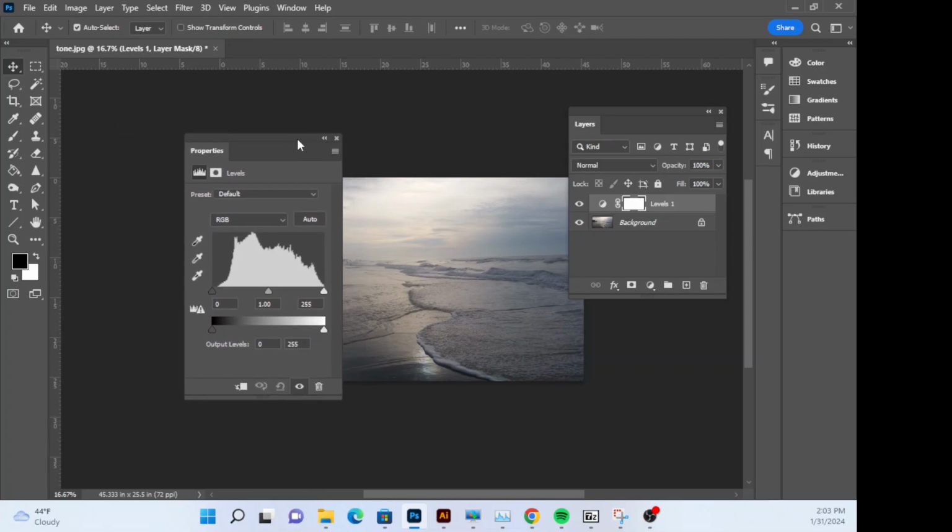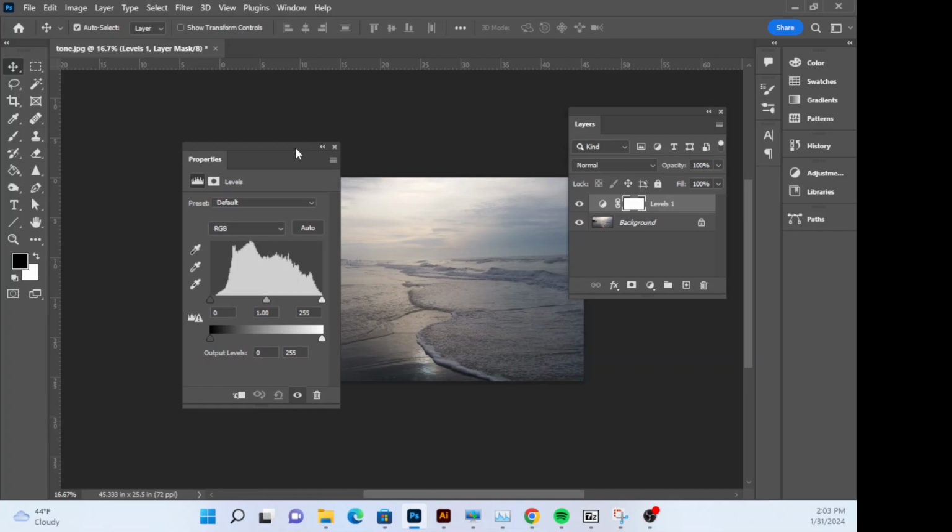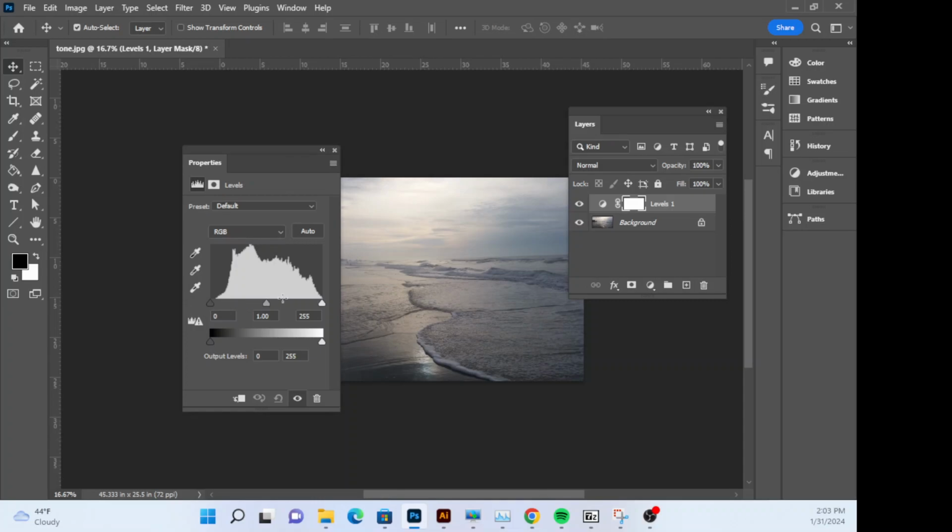So this is your histogram for the tone. And remember I said we talk about tone as layers, as levels. This is your histogram. It represents the amounts of darks. This is your black triangle here. This represents your darks. This is your midtones, and this is your lights. Notice we have a spike here, and we don't have a lot of blacks. So we want to increase the blacks.